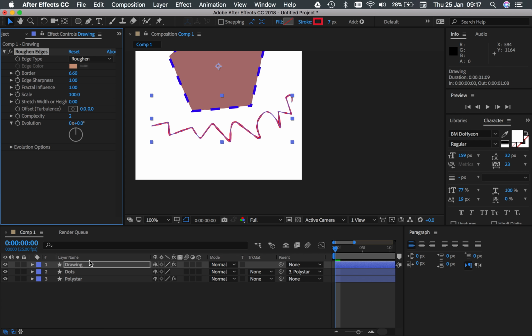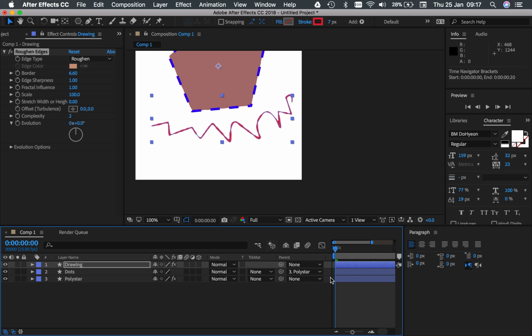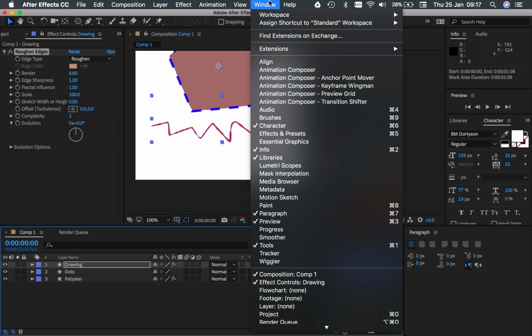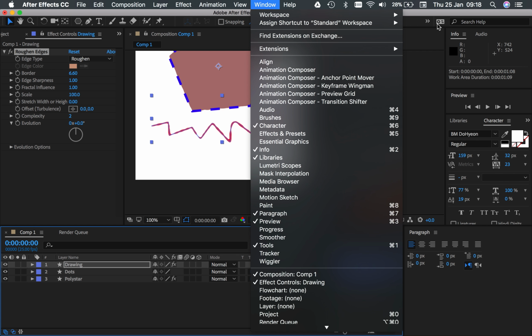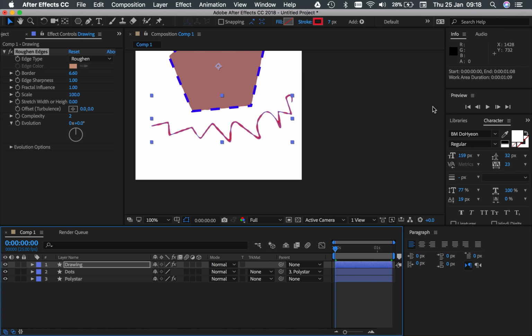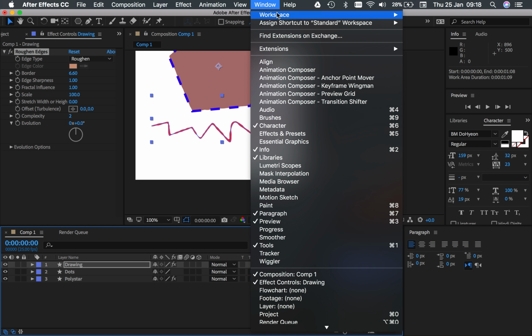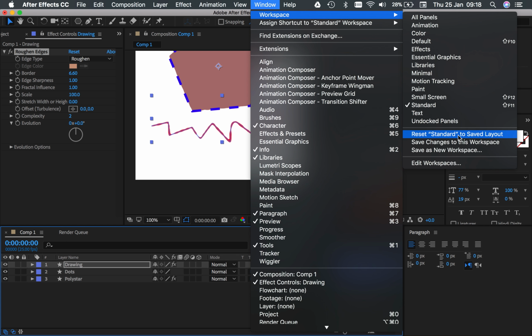What I now want to do is, actually, what I need to do is make sure I can see my timeline. I'm just trying to find how to resize this part. So sometimes if you want the workspace to be as it is in default, I go over to Window, Workspace, and then go to Standard, and it should reset, or Reset Standard.